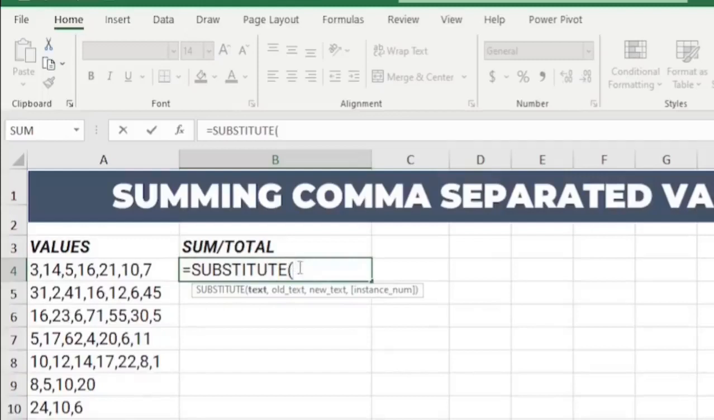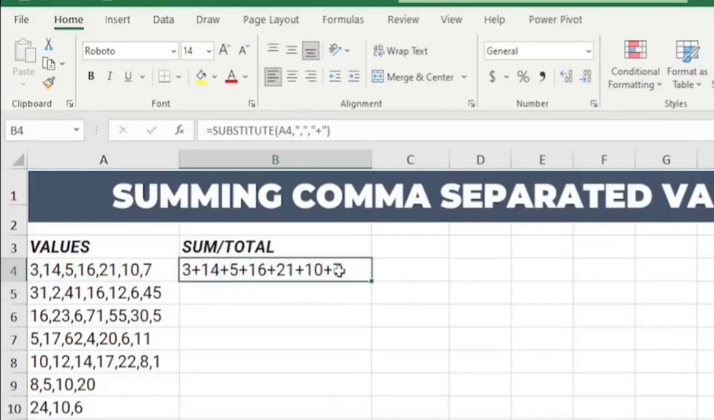So let's enter the first argument. The first argument, which is text, is the combination of numbers and commas. Click here, enter comma. The next argument is old text, which are commas. So we capture a comma in double quotes. Put a comma. The last argument is new text. The new text is the addition sign, which we are going to use to replace the commas. So type the addition sign in double quotes. Close the function and press enter. So here you can see that the addition signs have replaced the commas.